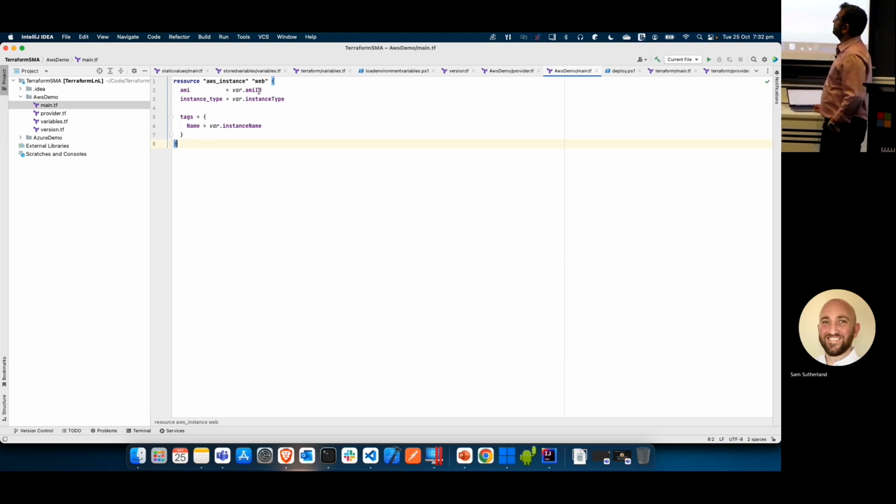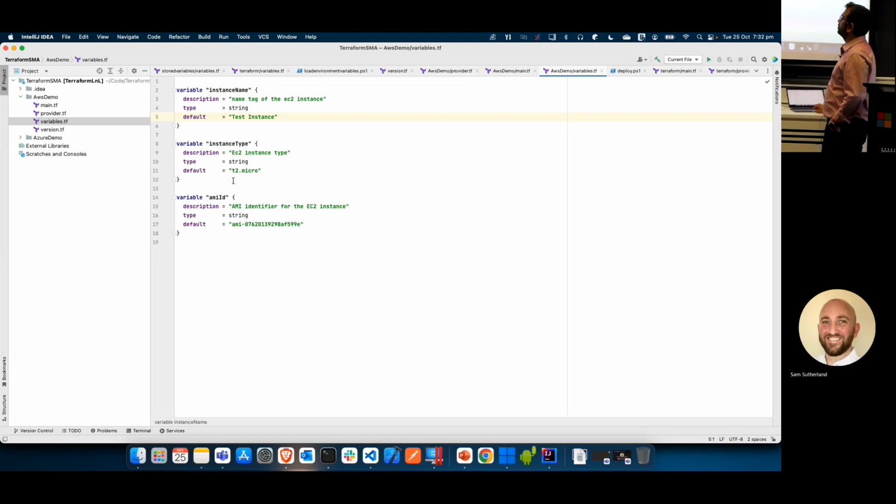Nothing fancy over here. I'm just creating an EC2 instance with an instance type and an instance name. All the variables are being set from code over here. So it's a test instance. The EC2 instance type is T2 micro, and this is the AMI. AMI is AWS machine image. I think I'm using an Ubuntu one. So I'm just going to run this.